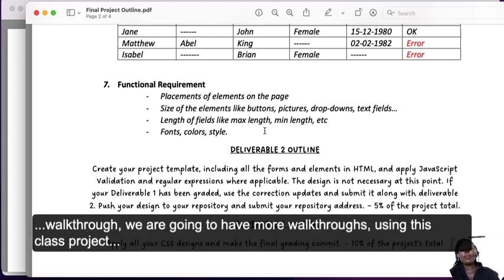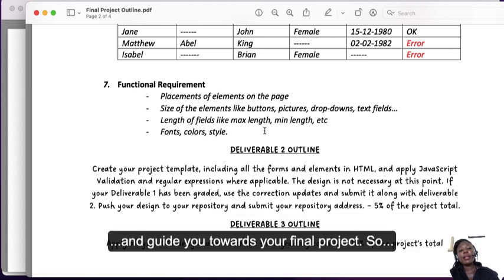So this is all about the walkthrough. We are going to have more walkthroughs using this class project and guide you towards your final project.